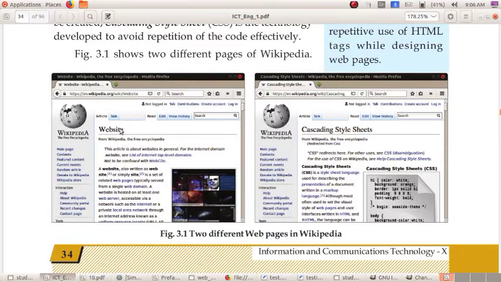Okay. So this is a web page for website. This is the web page for cascading style sheets. Both the web pages are different, but the website is wikipedia.org. Okay. Then what else? The contents are given in the same layout. Then second one, you can see the hyperlinks. Okay, hyperlinks are given in the blue color in both the web pages. Okay, right, the hyperlinks are in blue color.